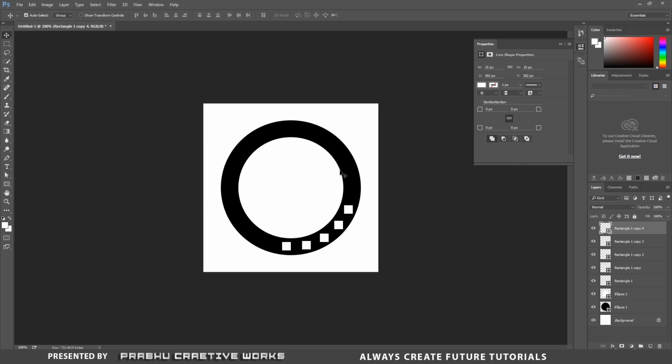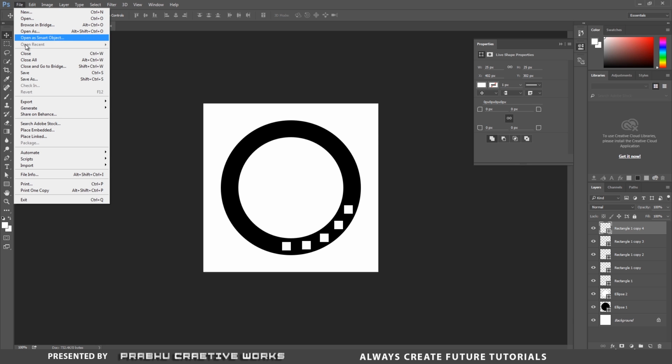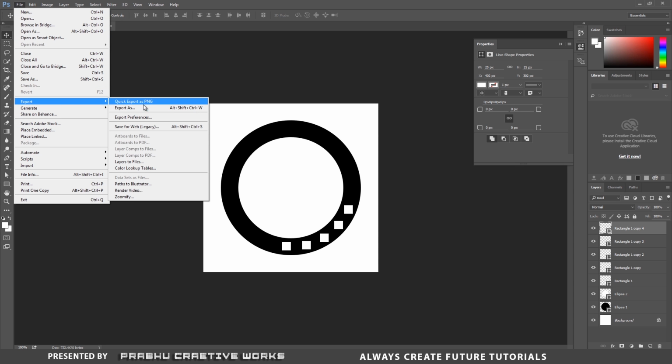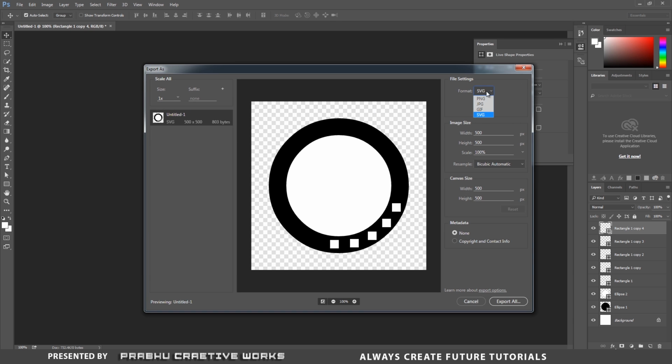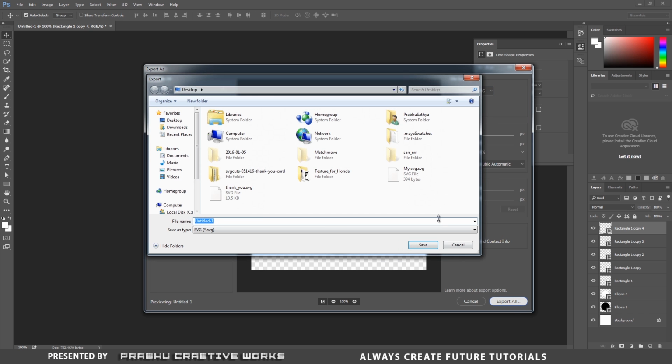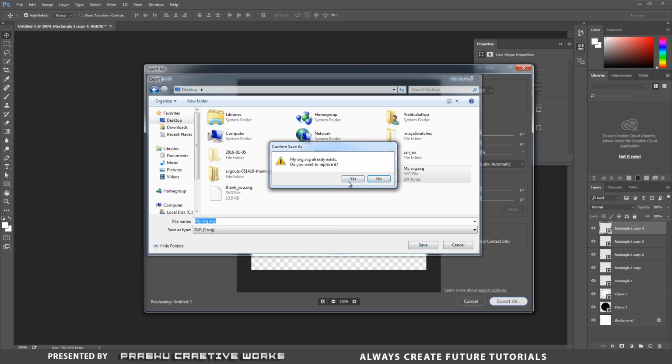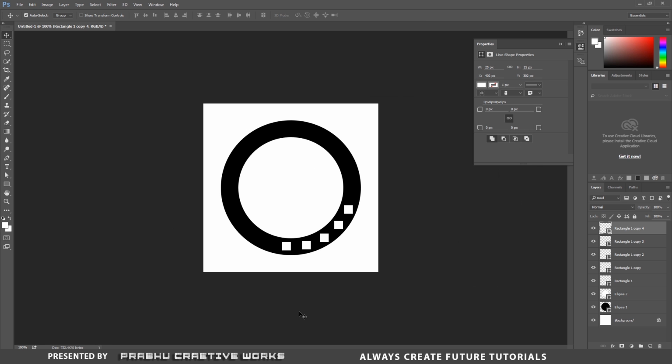So I have a simple design. I will take the move tool and go to File and choose Export As. Here you need to choose SVG, scalable vector graphics. I will choose Export All. I will choose my desktop, name it my SVG, and click Save. Now open Maya.